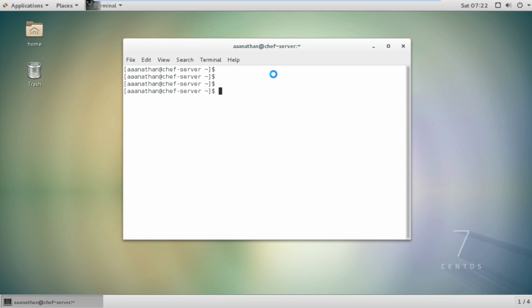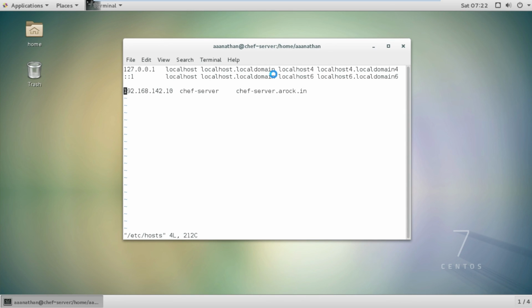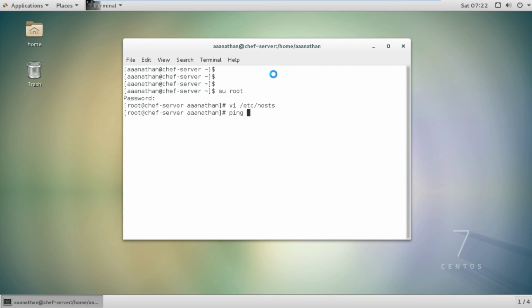vi /etc/hosts. In this line, here I am replacing it with 20, the same as the workstation, chef workstation. Cool. Now we'll ping check workstation. Yeah, that is also pingable.